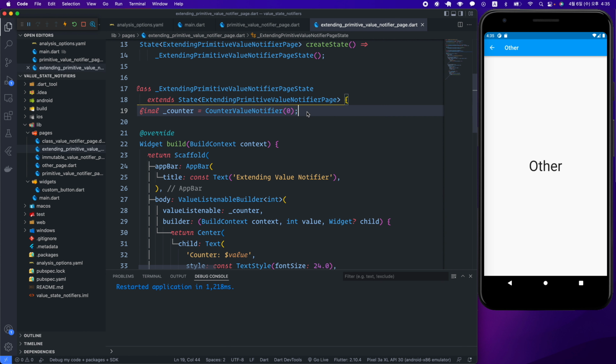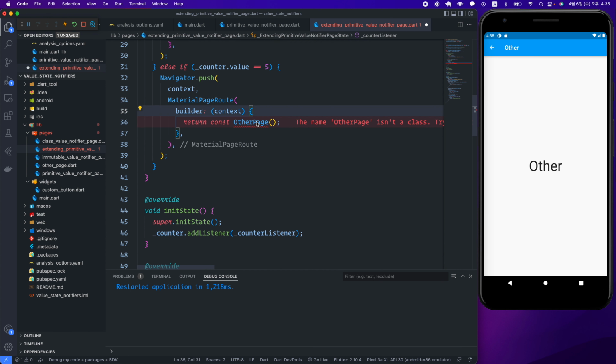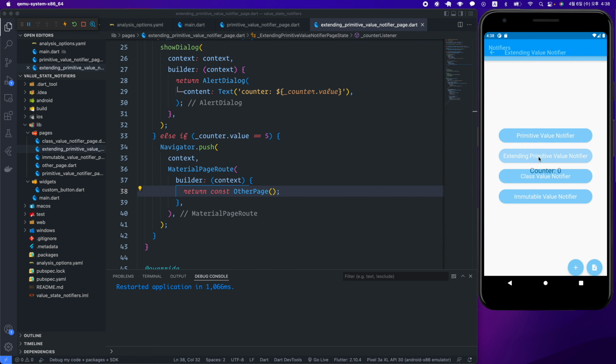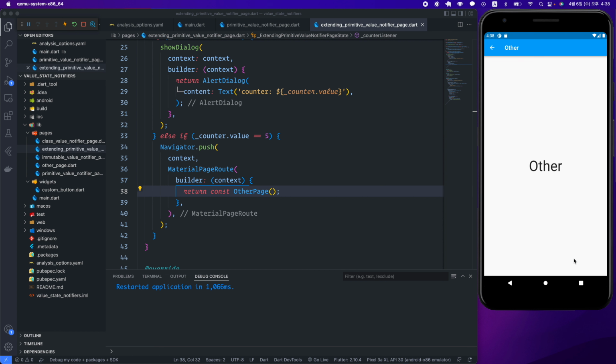And as in the previous example, we will add a function to display a dialog when count is 3 and move to the other page when count is 5. Let's do a hard restart and run it. When the value became 3, a dialog was displayed, and when it became 5, it moved to the other page. When I come back and press the second floating action button, the count is incremented by 10.